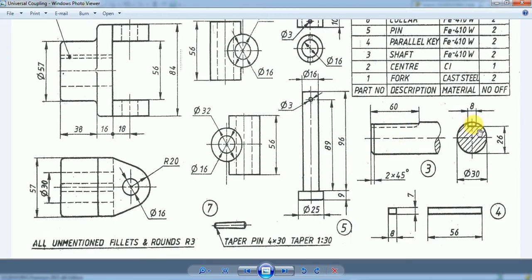It is a shaft with a keyway here. The width of the keyway is given as 8 mm, and this keyway is placed at a distance of 26 mm from the base of the shaft. The shaft has a 30 mm diameter, and the keyway length is 60 mm, and there is a chamfer on the left side, for 2 mm length and with a chamfer angle of 45 degrees.